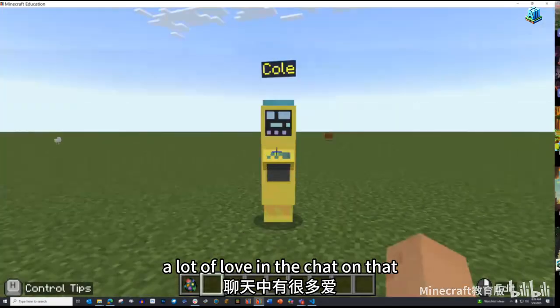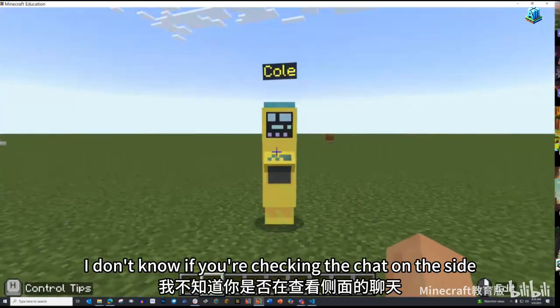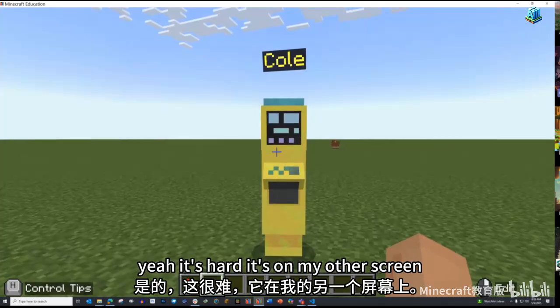There's a lot of love in the chat on that feature. Cool, nice. I don't know if you were checking the chat on the side. No, it's hard. It's on my other screen.